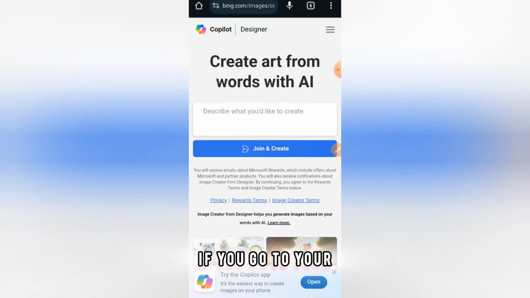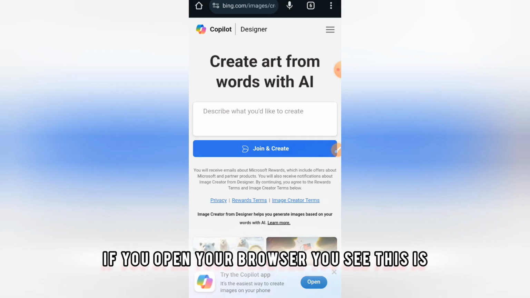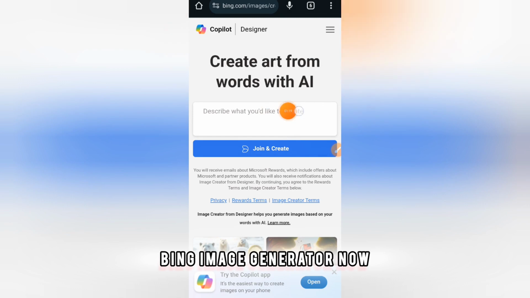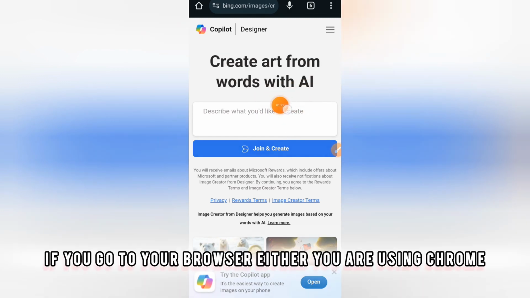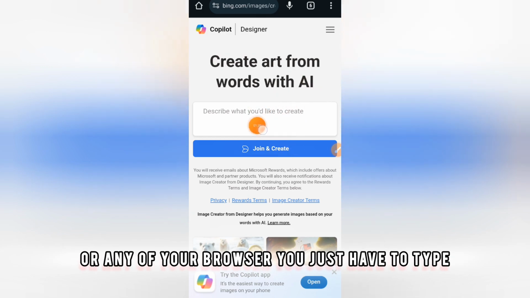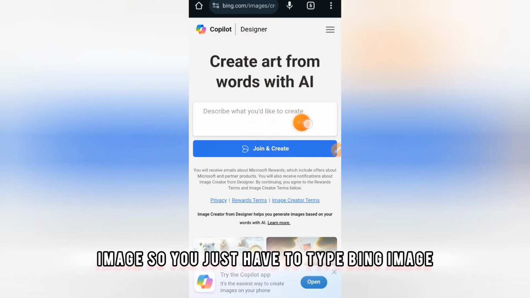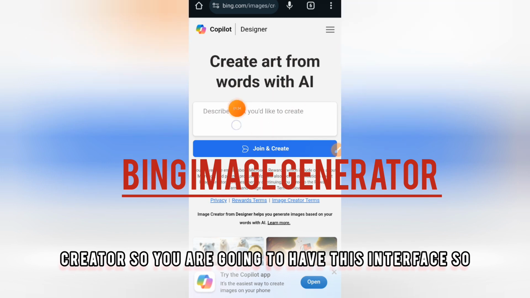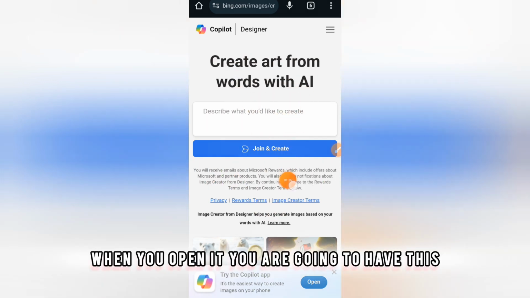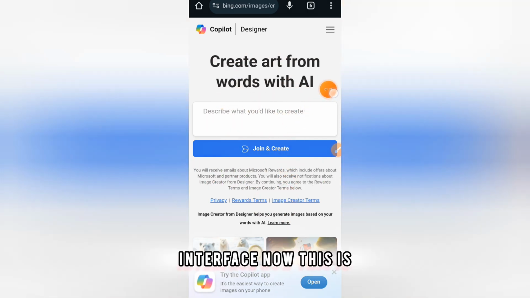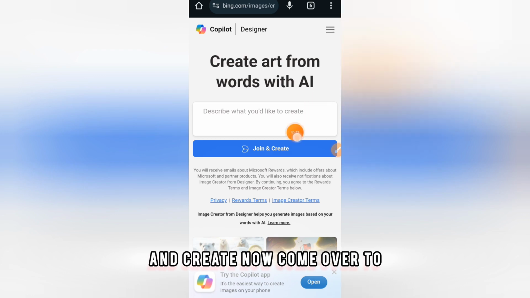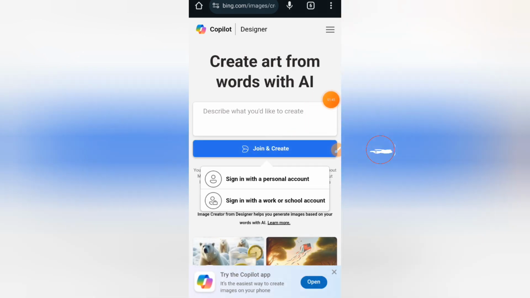First of all, if you open your browser, you see this is Bing image generator. Whether you are using Chrome or any other browser, you just have to type Bing image creator. So you are going to have this interface. When you open it, you are going to have this interface. Now this is how you can join and create. Come over to where you see join and create.